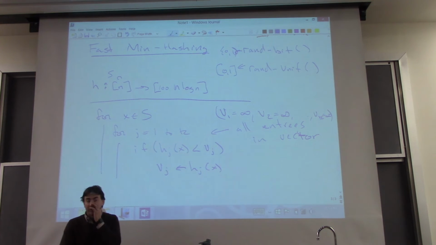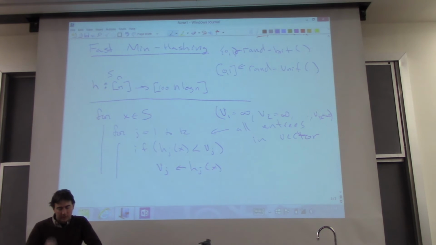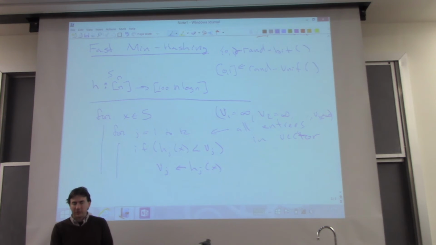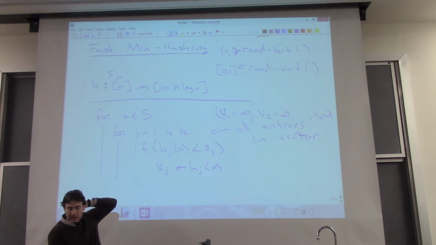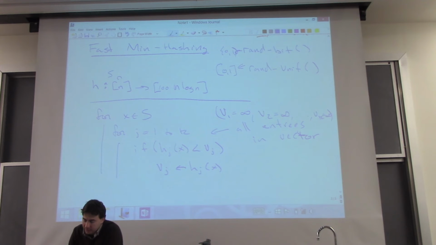Okay, so this is my vector, and then if I see something that's smaller, so I'll order things. When I hash to something smaller, then that's the smallest thing I've seen so far. It's hashed to some value between 1 and 100 n log n, right? And so if it's the smallest thing I've seen so far, I keep track of that.